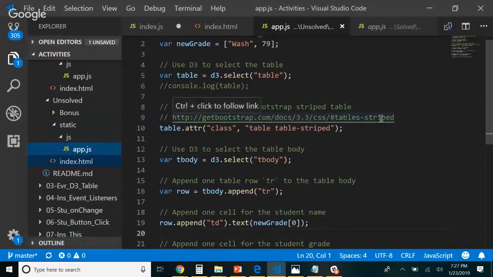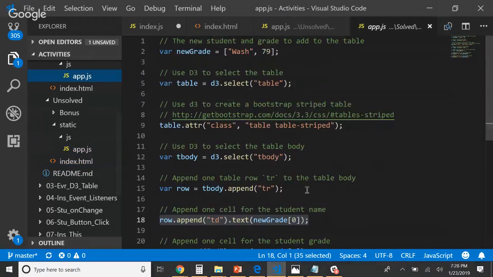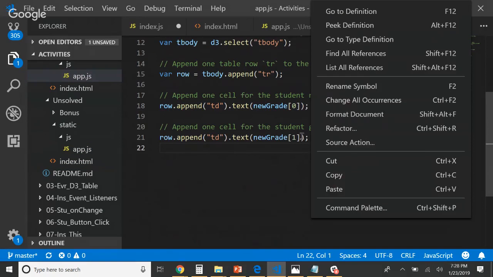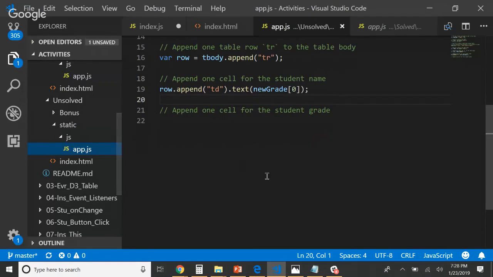Okay. So that's that. And then finally, if you go to the last one, which is append td.text.grade1, so you're going to add the final element to this. This is useful. Yes?